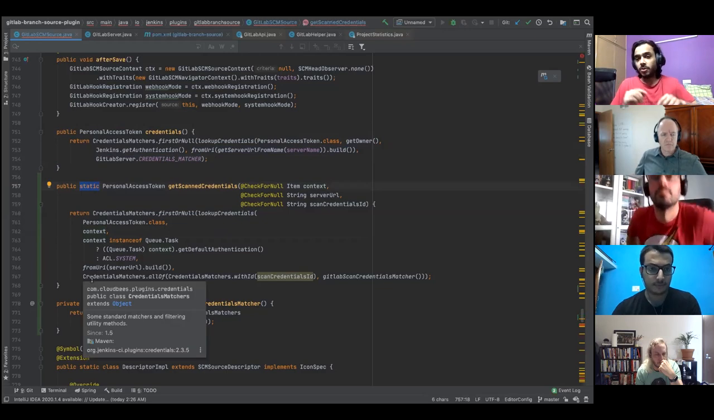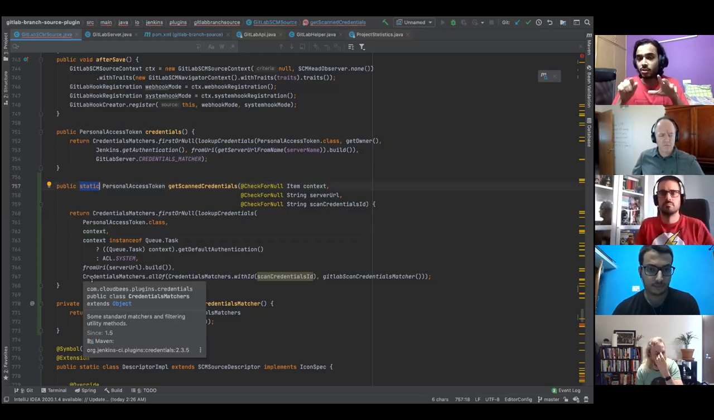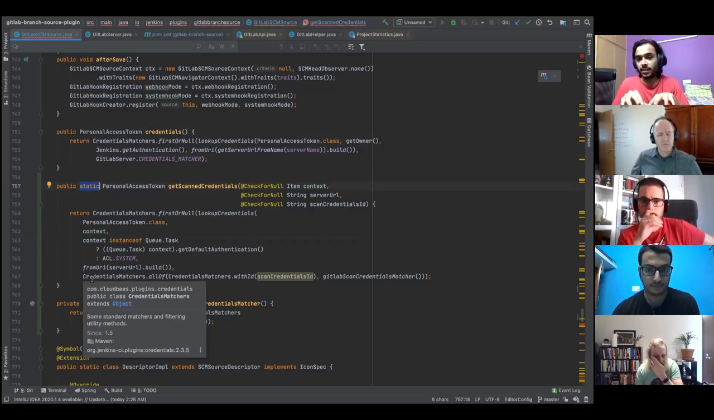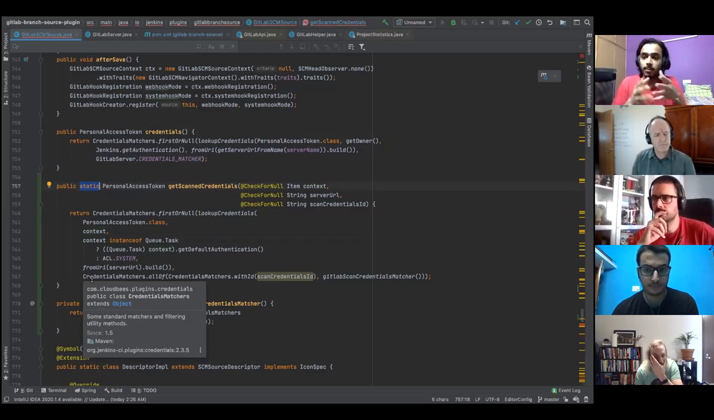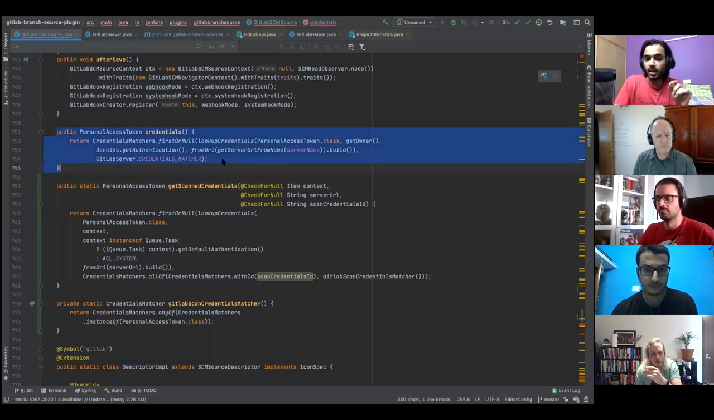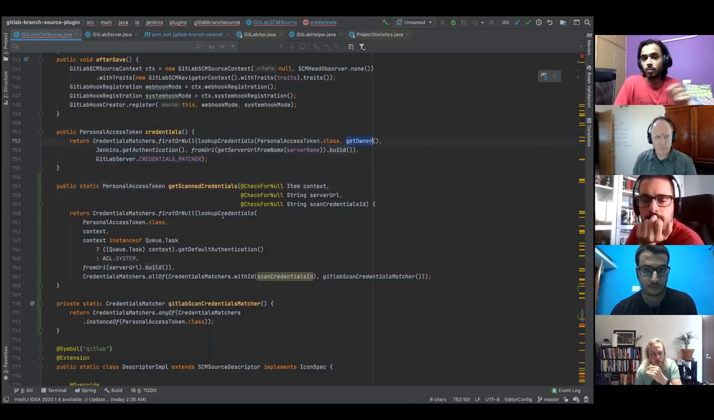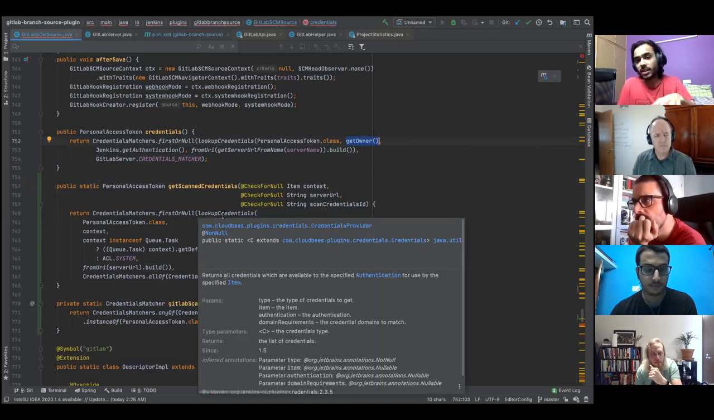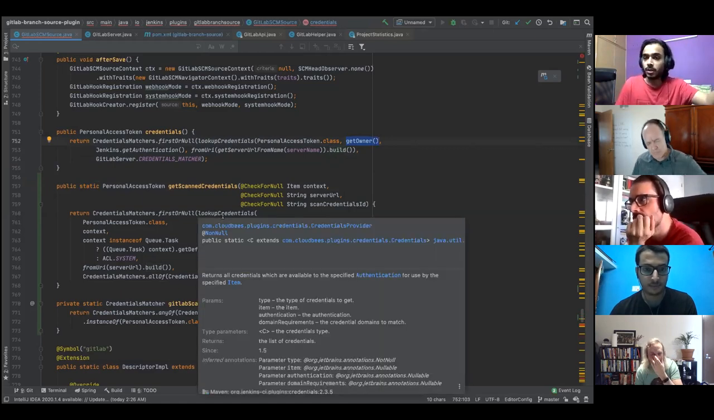This can be static because it is not connected to any instance of the current class where it is entered. This is the SCM source class. It doesn't matter if we are using an SCM source object or not. But for this way of taking the credentials, it would matter because we are trying to get the SCM owner. This is not static, so we cannot use this method to pass down the credentials to the extension implementation we have.